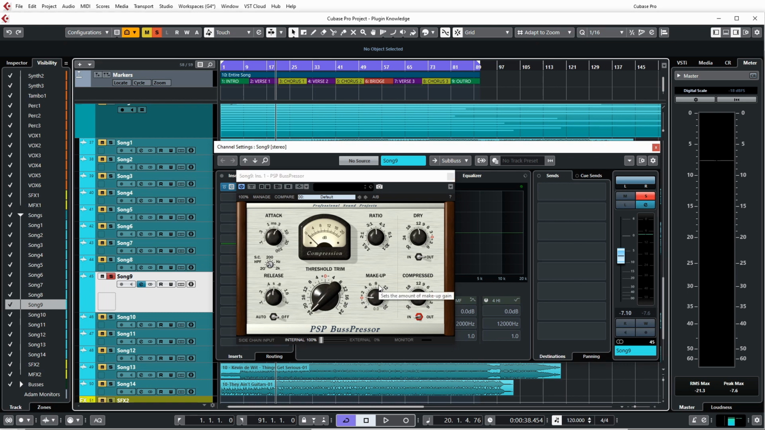So the BussPressor is designed to function like a vintage or standard style VCA compressor, trying to give us that analog, old time vintage sound with all the benefits of digital, I guess, because we're not limited by any hardware functions here.